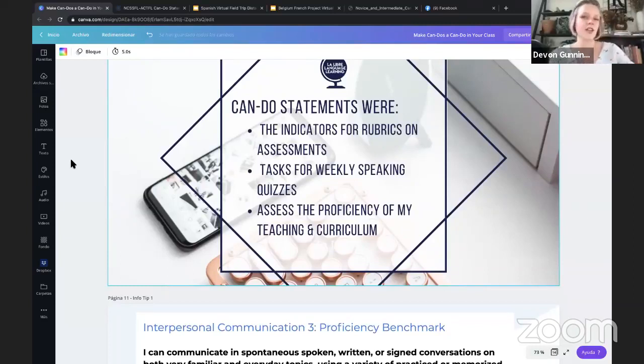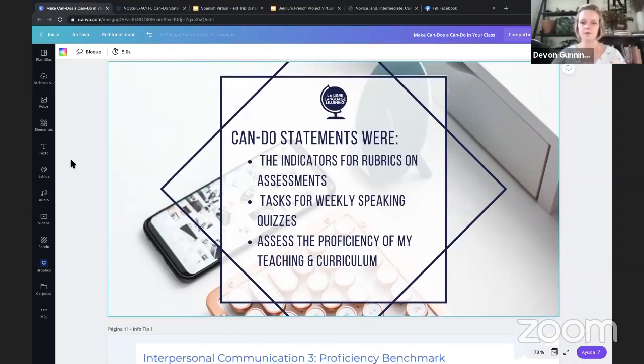The other thing that I used to use can-do statements for was they were my tasks for weekly speaking quizzes. So let me know in the comments below, how do you assess speaking skills? How is that going for you right now? What are you using to assess how students are speaking in your classroom? And then tell me, how long do you usually spend grading speaking quizzes?